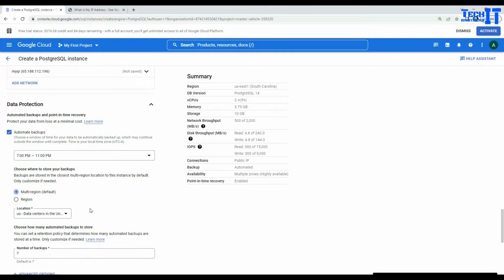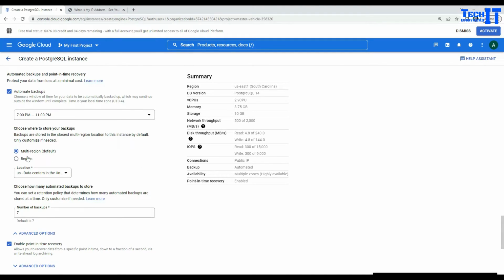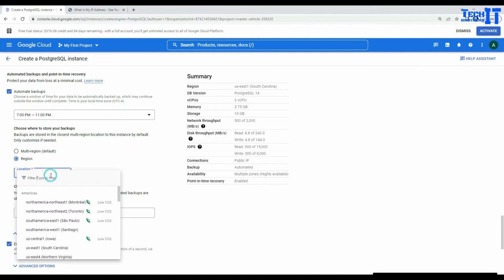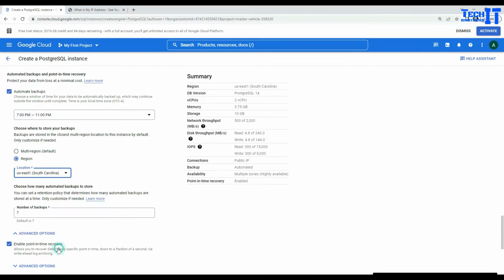Now if I go here, you see it is asking me, hey, do you want to take the backup in multi-region? That's the default, or I can choose single region. If I leave this multi-region, you see that it's closest to my data center where my instance is created. Now I have the option to go to the single region, and then I can choose, let's say, South Carolina as well. So keep the backups in the same region. But if you need to keep backups in a different region, you can go for that too.